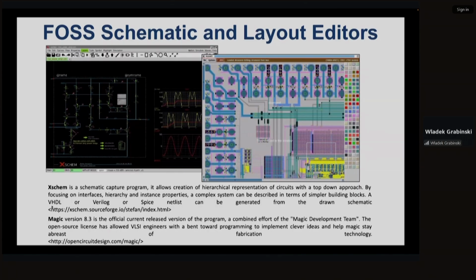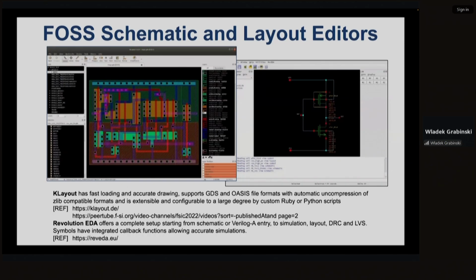eSim, it's for schematic. Just follow a link to download the tool. Or Magic, it's quite advanced GDS layout editor. You can access following this link below. There are a couple of other tools, alternatives to Magic or KLayout.